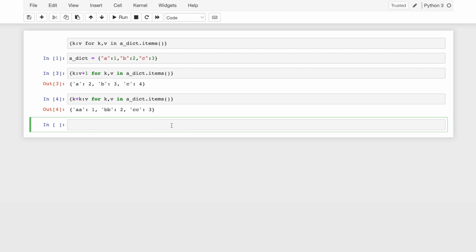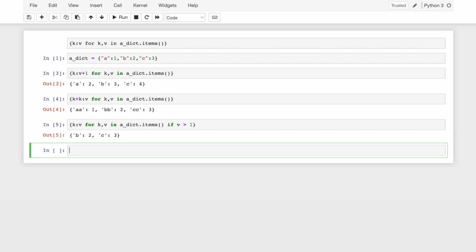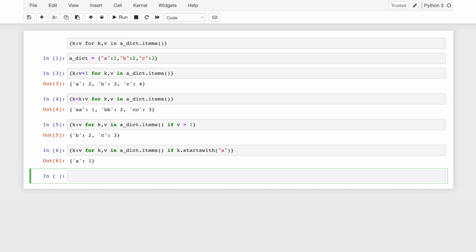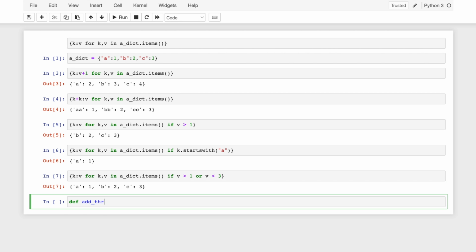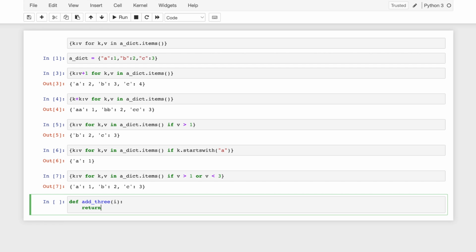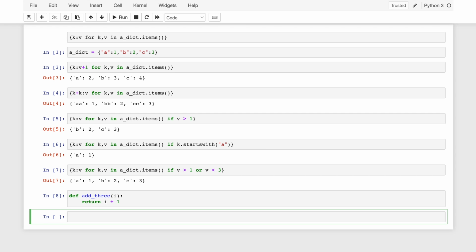Again, you can add an if statement for the values or the keys. Here is an example. You can modify the keys as well. So you're starting to notice that this has a lot of similarity to the list comprehensions. And then one last one, we will declare a function and use that inside of a dictionary comprehension.